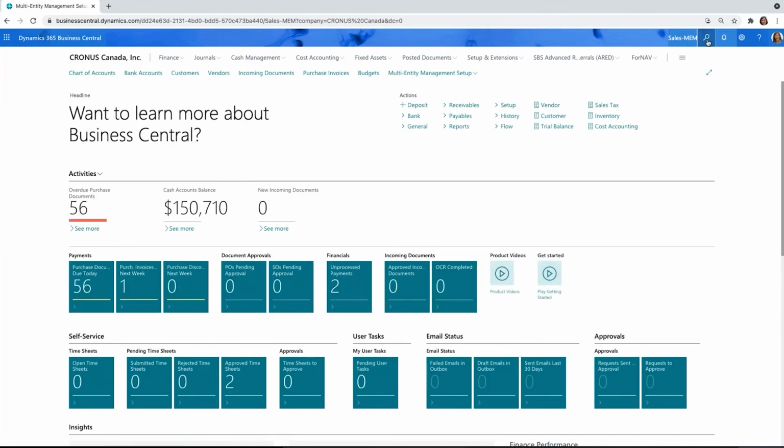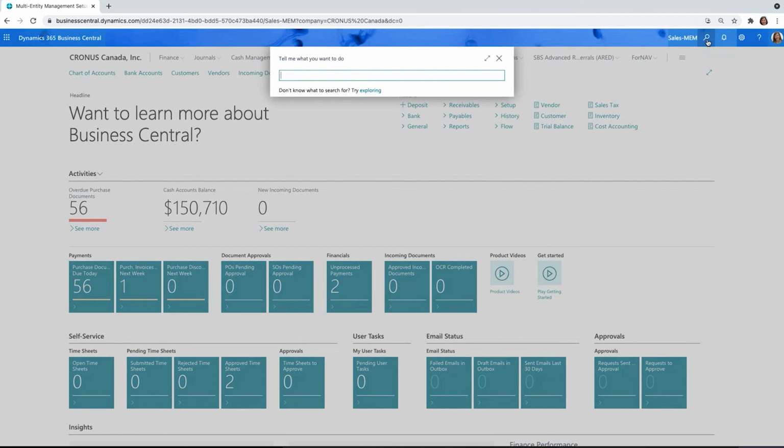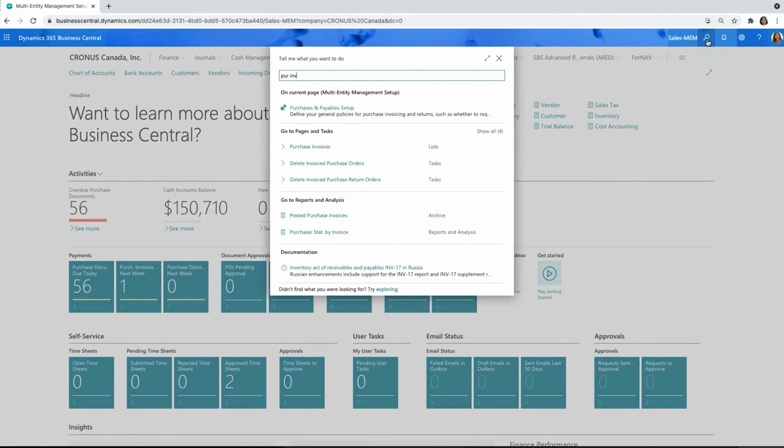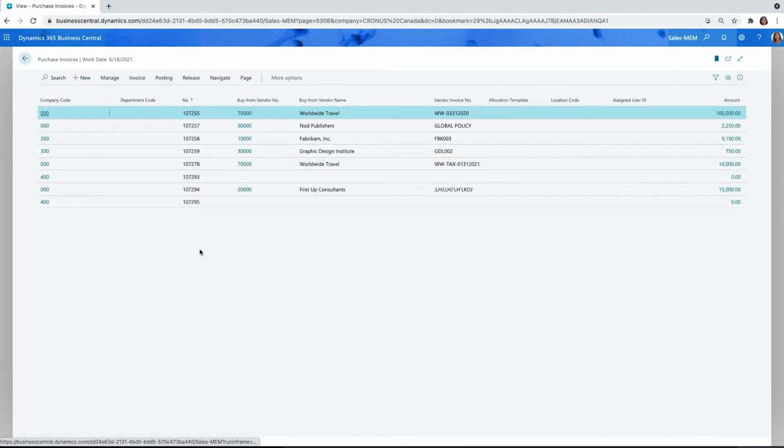I'll go into a transaction so you can see how this works behind the scenes, and I'll use a purchase invoice. It's just a really easy starting point. When I come into the purchase invoice window, this is the standard list page. So we're never going to different windows. They're always the standard Business Central window. There's not a separate MEM window, but we've added MEM components to it.